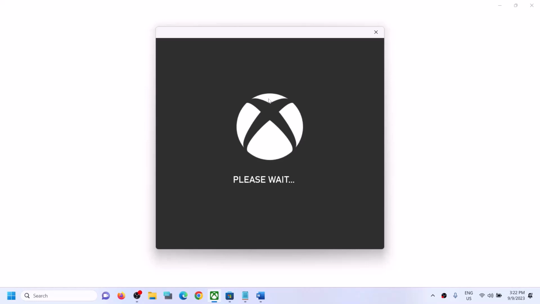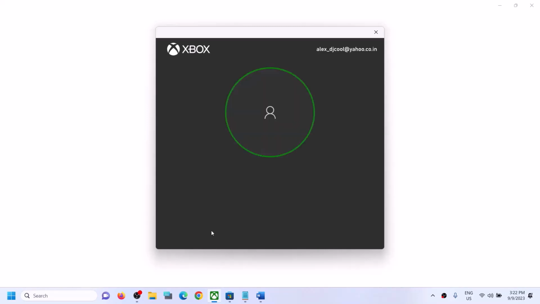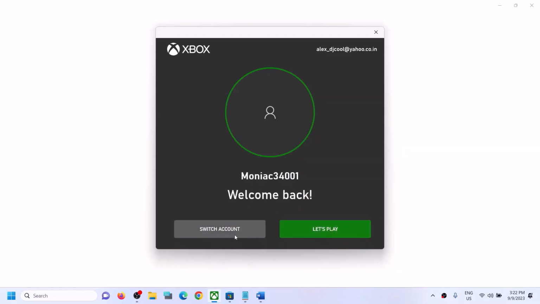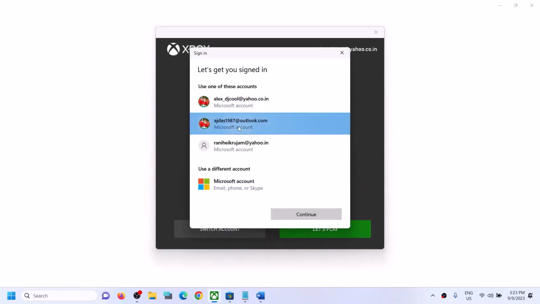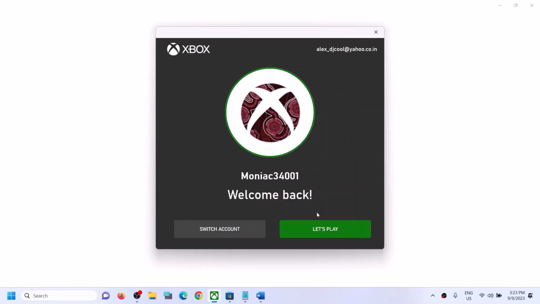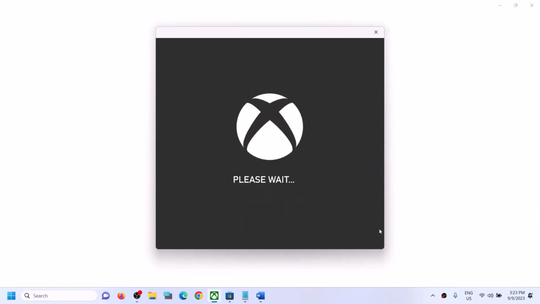So over here you will see switch option. So if the account is not right, you can click on switch and then select the right account. So we can click on switch account and select the same account which you have selected in Microsoft Store, and then once you're logged in, then you can click on let's play and then check.